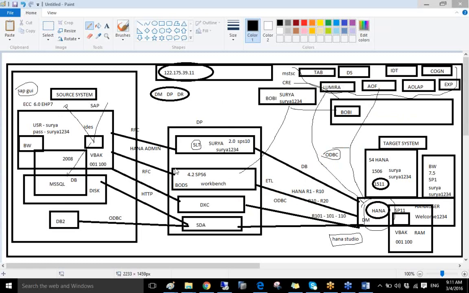But DXC, on the other hand, can only get data from BW. So if you have BW, DXC can work. If you don't have BW, DXC cannot work. But how can we get data when you don't have BW? We can get it using BODS. Let's go to the next question.